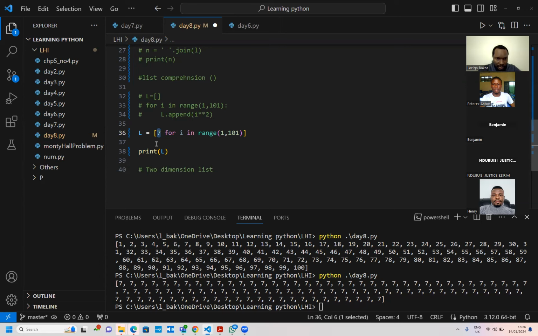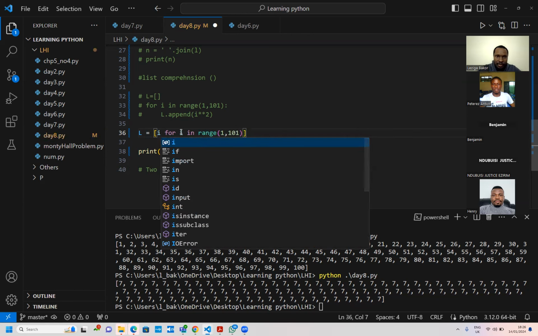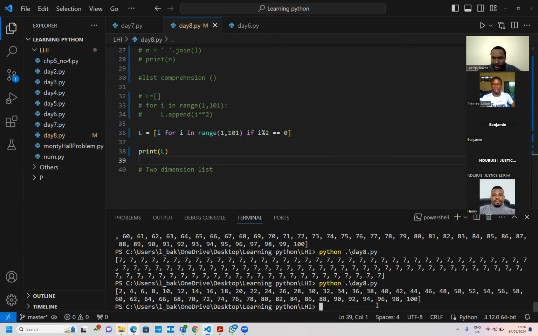So you could also add an if statement in a list comprehension. I can say i for i in range, this, if i mod 2 equal to 0. Let me see if this will work this way. You see, I have a reduced list.